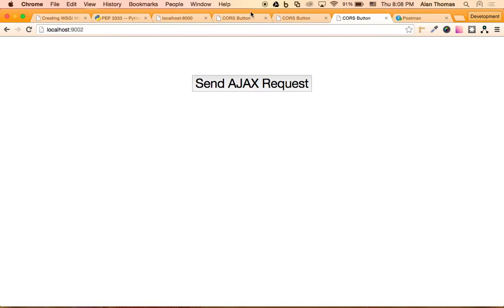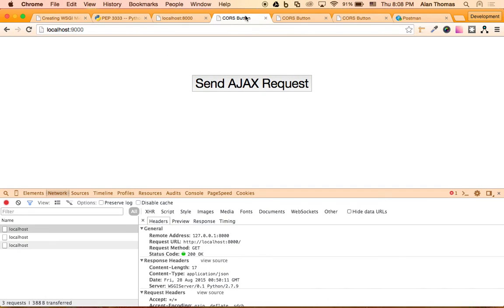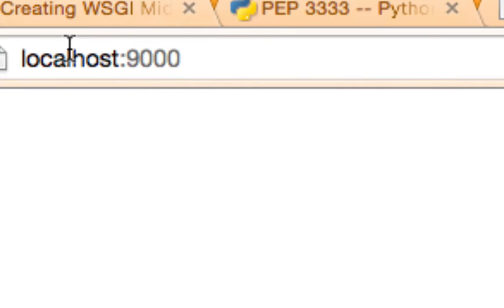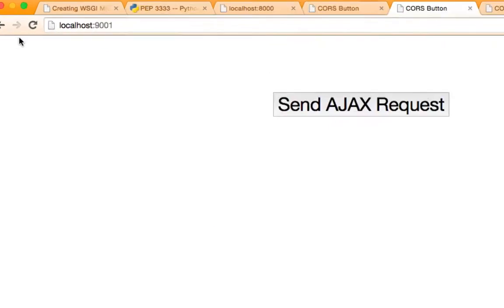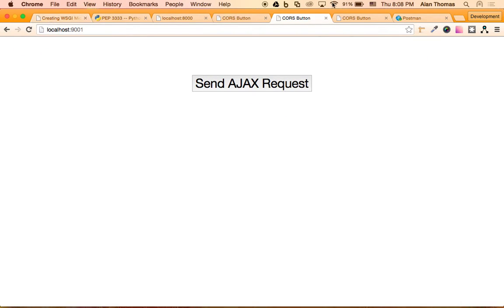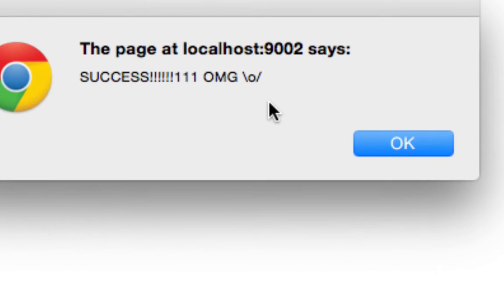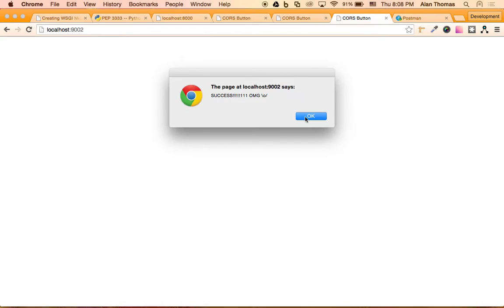So what if I only wanted to allow localhost 9000 and 9001 to make a request to my application, but 9002 is the bad guy, and he wants to steal my bank info, and I don't want him to have access. Then I've got a huge problem, because now he gets the same little celebration everybody else does.